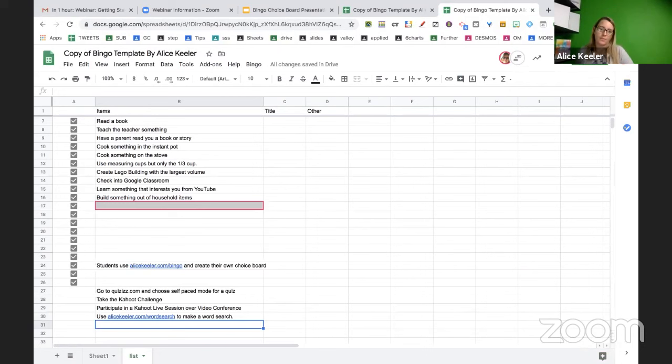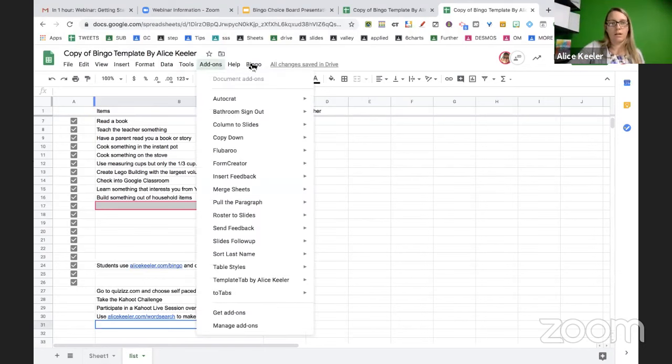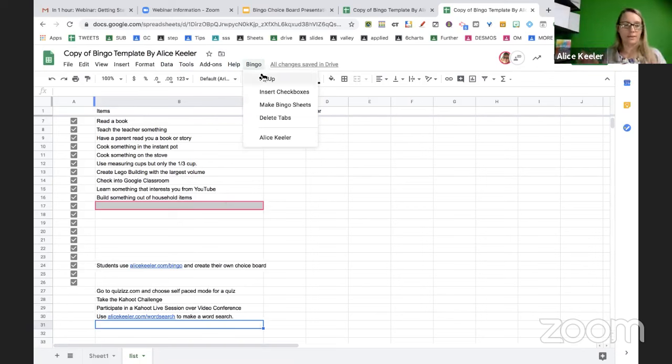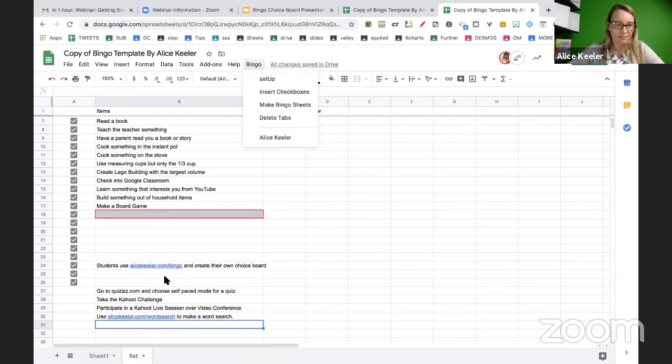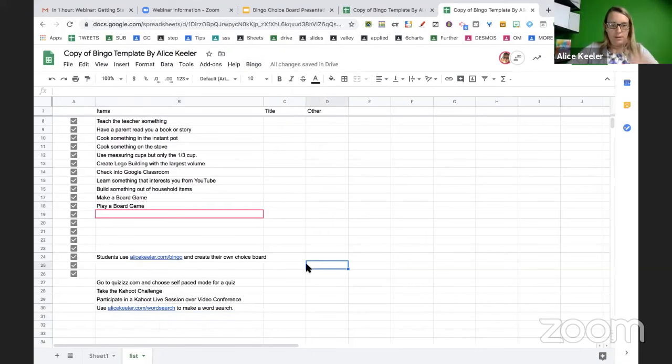You'd go to alicekeeler.com/wordsearch. You'd make a copy. You'd have to wait for the code to load. And either it's under the add-ons menu or it created my own menu. So it'll either be here or a menu like that. And it'll allow you to take your list of words that you do for your word search and it creates its own, which is pretty cool, of course, in a spreadsheet. They're fun to make.